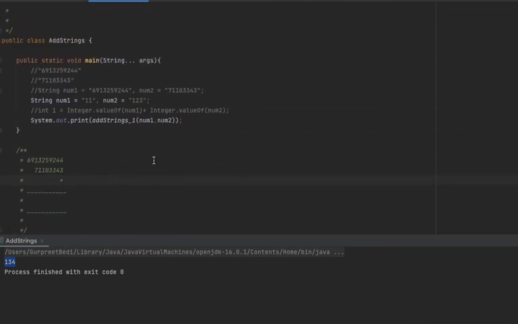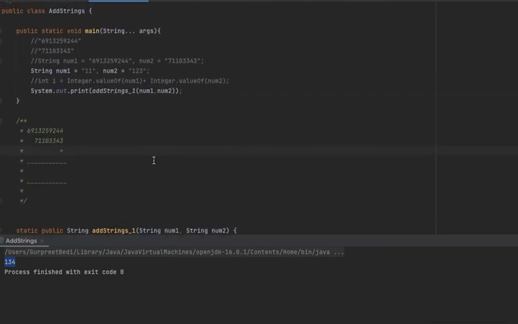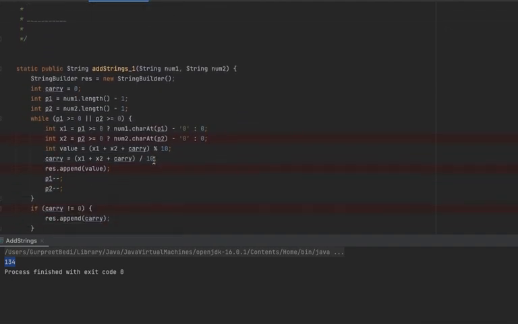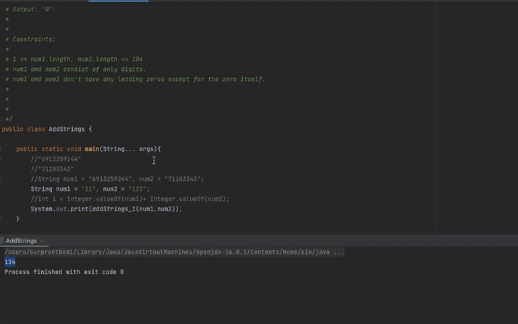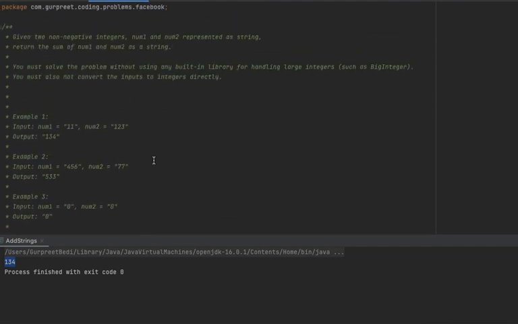You can solve it with a stack or queues or whichever data structure you want, but I tried to do it in this way. So this is one of the problems.